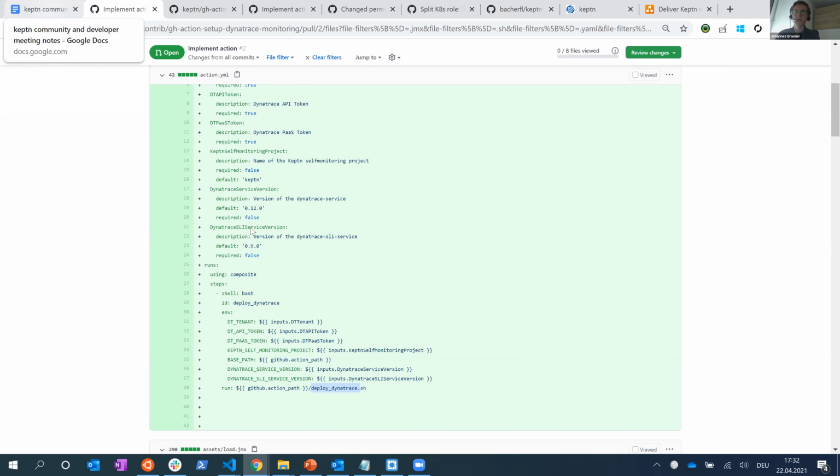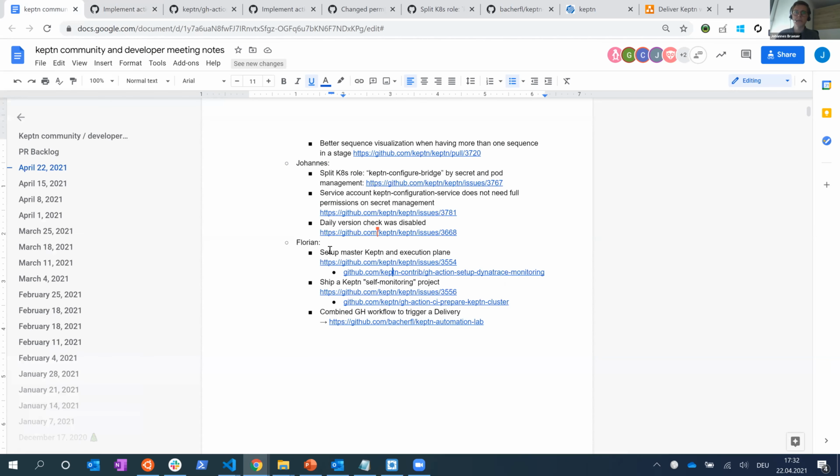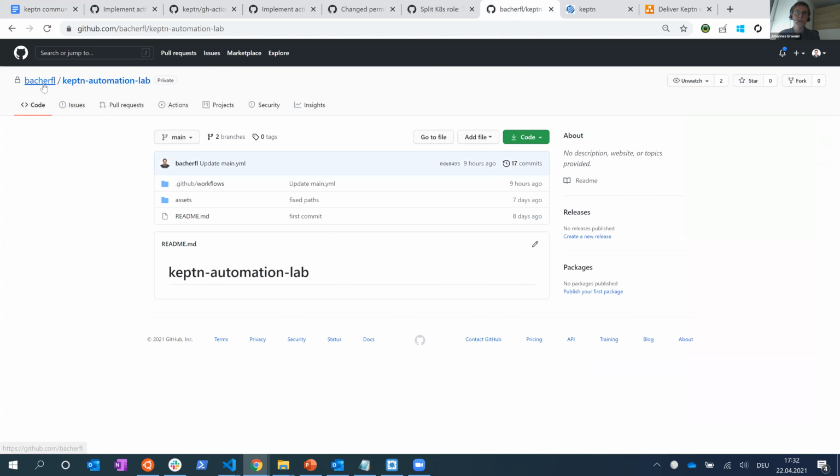All right. With these two actions in place, Florian went one step further, because he combined everything into a GitHub workflow. This one now allows us to create a cluster, install Keptn, set up monitoring, and trigger the first delivery. Let me show you that based on his repository. He has it currently on his private account, but it will be moved into Keptn.